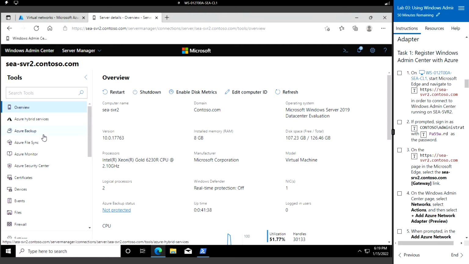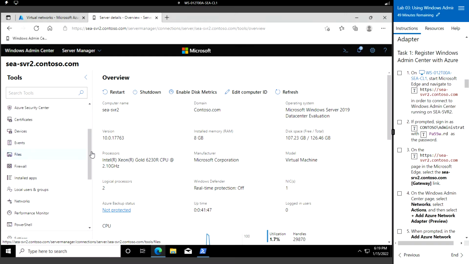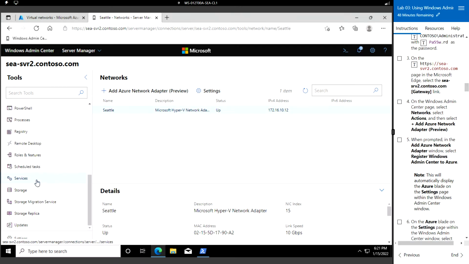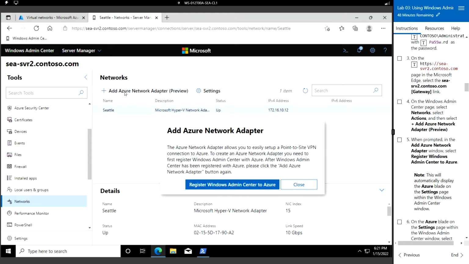Okay, so from here we can select the networks. Once we select Networks on the left pane, click on Add Azure Network Adapter (Preview). Okay, here, register Windows Admin Center to Azure. So click on this option.